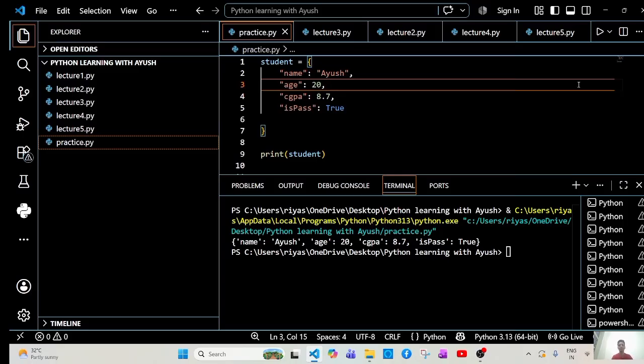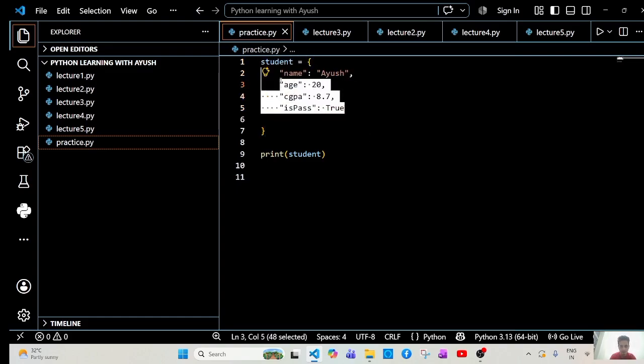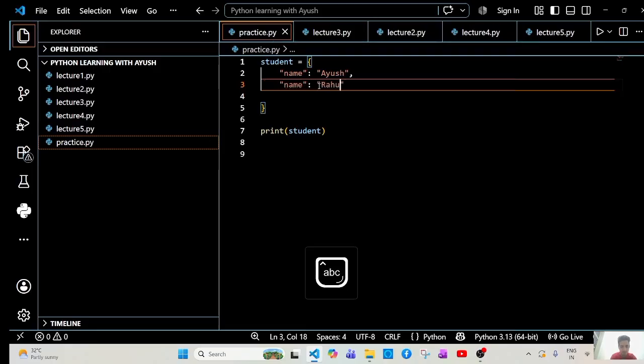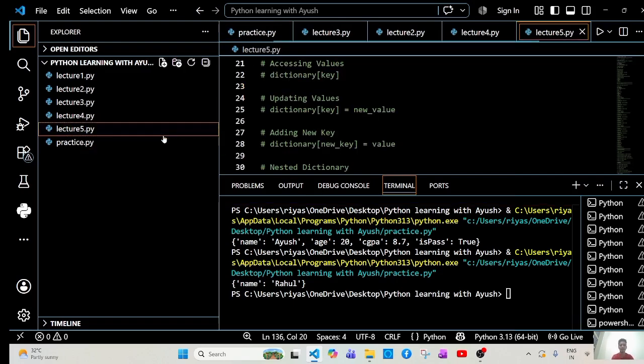Okay. Then we will discuss duplicate keys. Name Rahul. So a dictionary does not allow duplicate keys. If the same key appears multiple times, Python keeps only the last value. Okay. So next we will discuss nested dictionary.